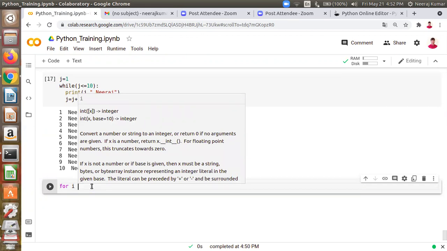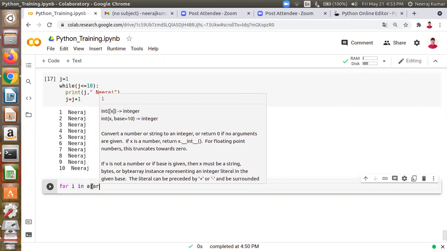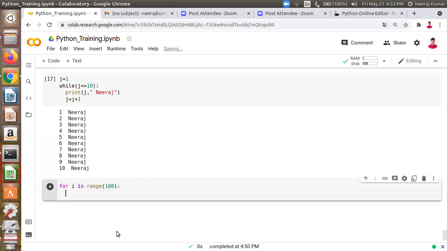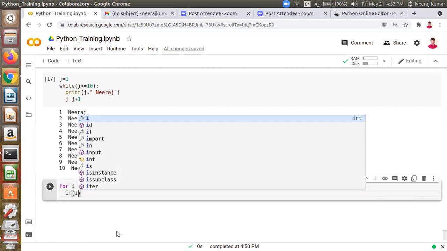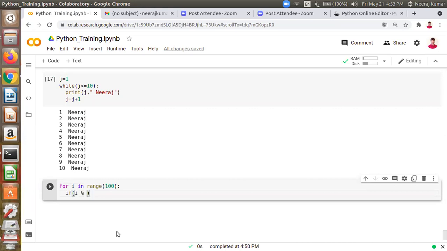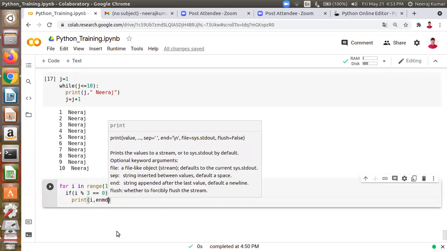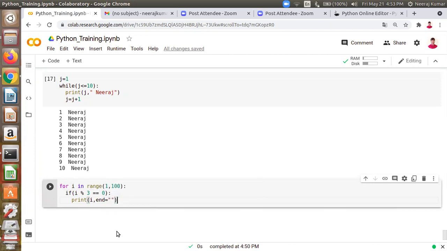Is it comfortable if I use i every time? for i in range of 100. It will take from 0 to 100. Now what I need to do is check for a condition. Initially i starts from 0. If i modulo 3 is equal to 0, that is, if i is a multiple of 3, then the condition is true, and whatever statement I write below this if condition will be executed. Let us print the i value. If i is a multiple of 3, it just prints it. This is the program, that's it.